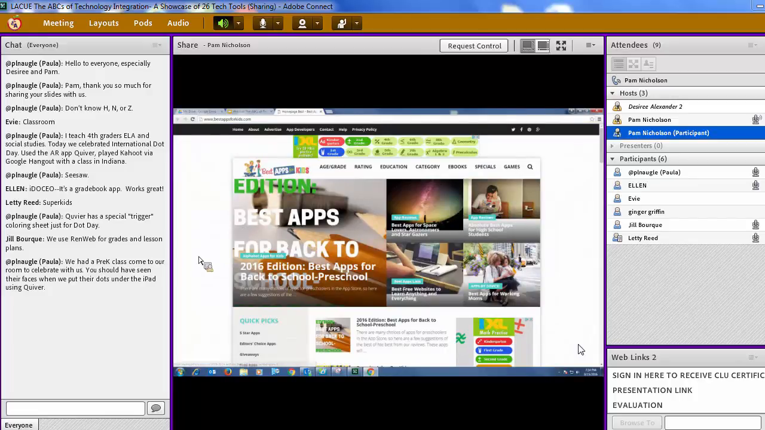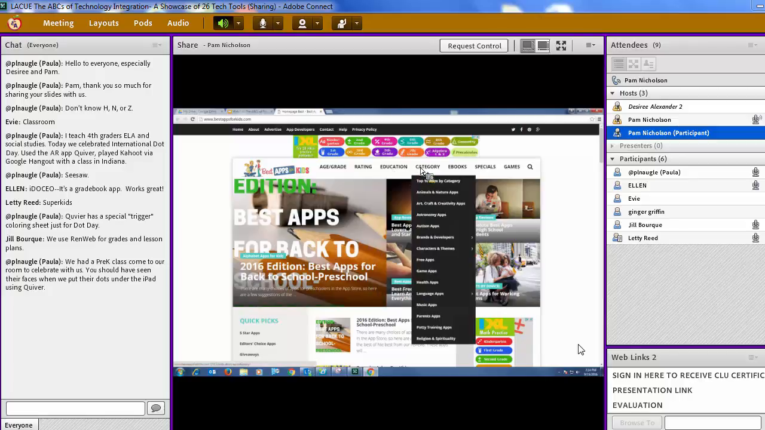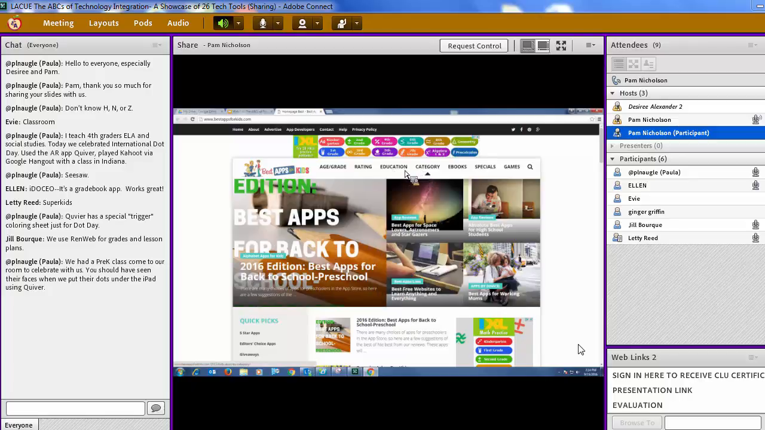It seems it's a little delayed, so I'm trying to be very cautious of that as I talk. But now when we go in here, I just love it because we can look at it by ratings, by education, by category. There's just a wide variety of ways that we can search for what we want. One of the things I like is right here. I know Paula just mentioned they had a pre-K class. Come celebrate with them, and look right here: best back to school apps for preschool.